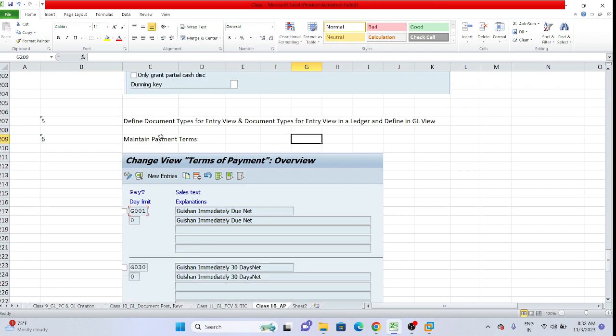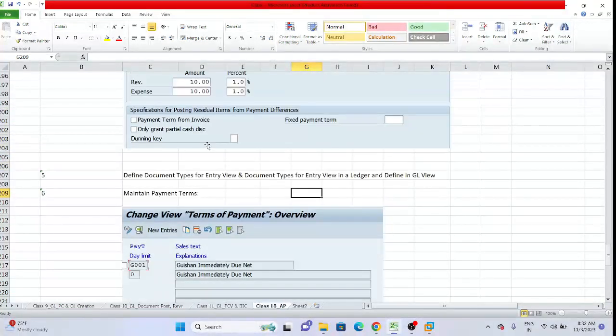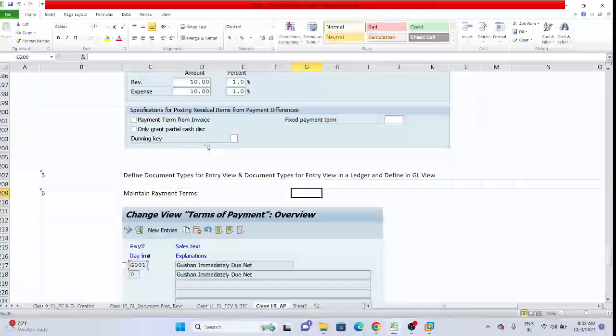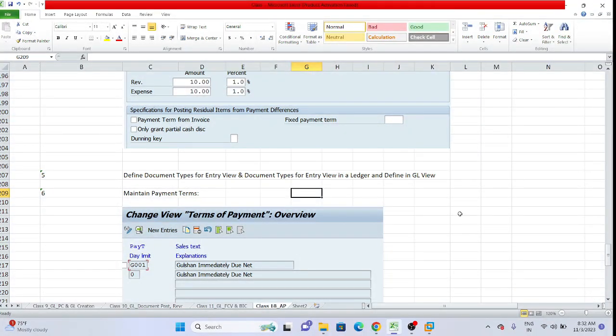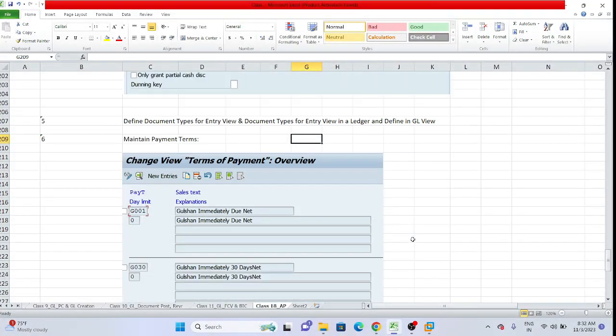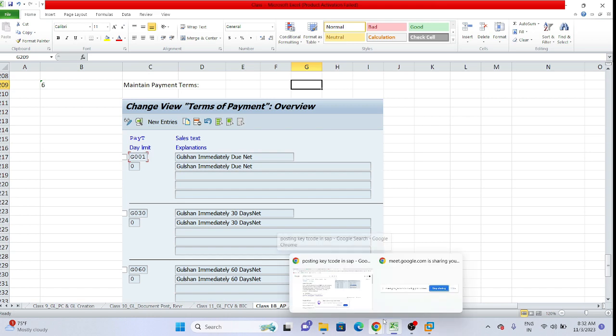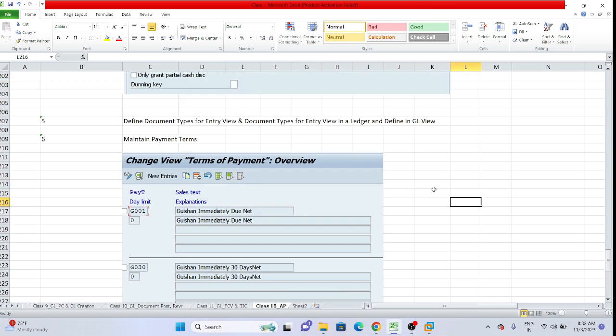Then payment terms, maintain payment terms. This is our vendor, which means we need to define payment terms in the system. For example, if the business wants a particular vendor to be paid after 30 days, how will the system understand? First the configuration should be done, meaning terms of payment should be defined first.